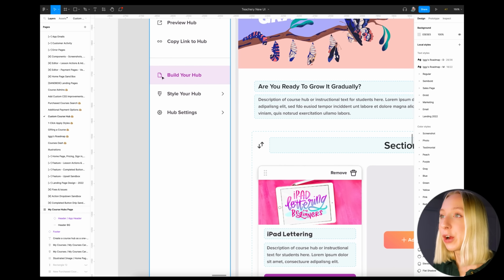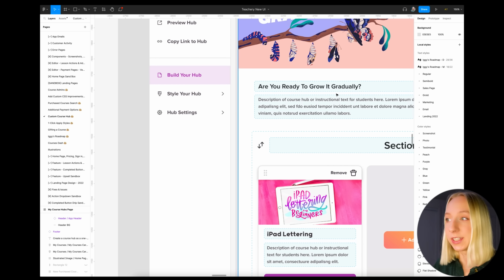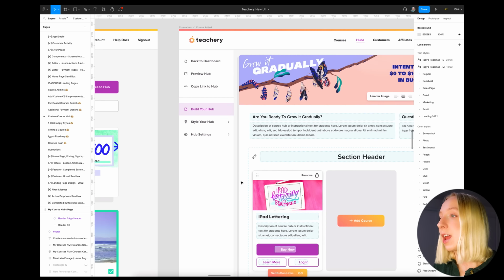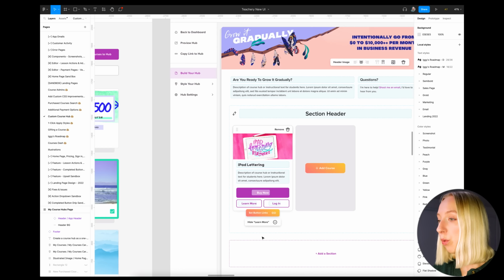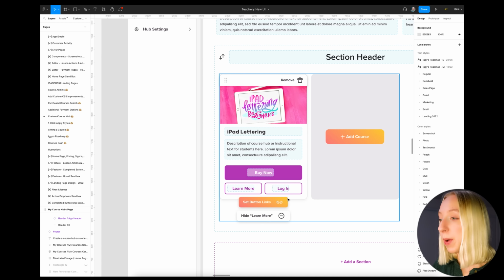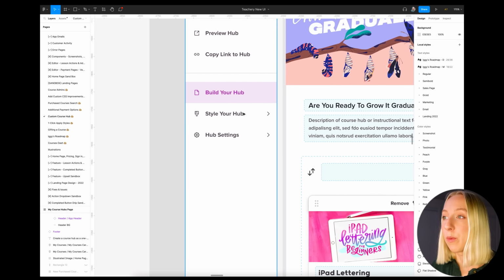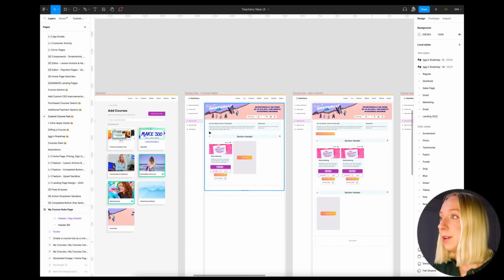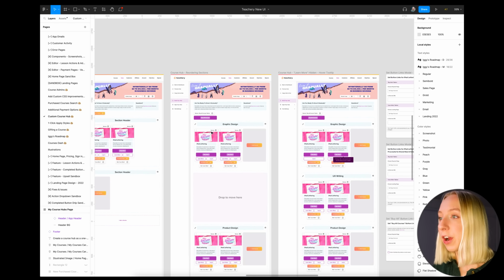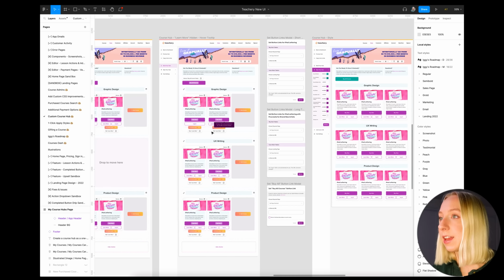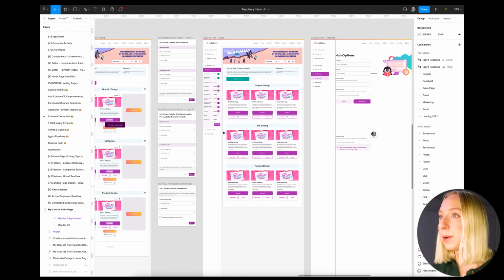So you can see over here, we have build your hub. That's what we just did. That was the section where we add in all of our courses, and we can, of course, change around the order, configure these button links and all of that. And then we can go in and style our hub. So let's go over and see what that looks like. If we just keep going over.